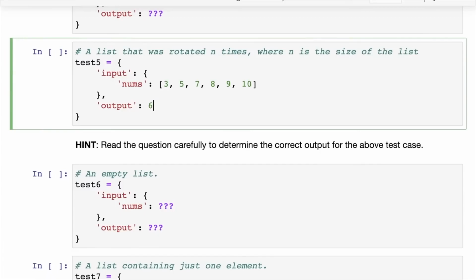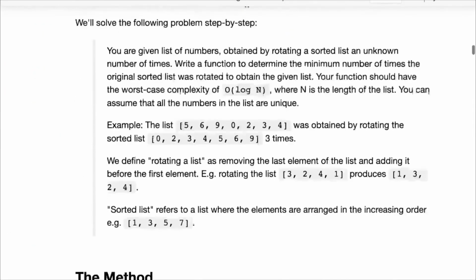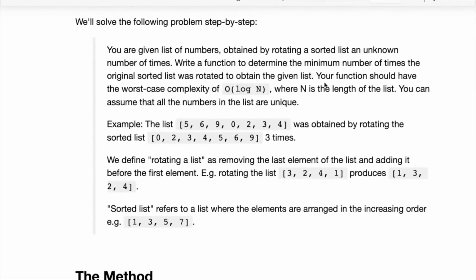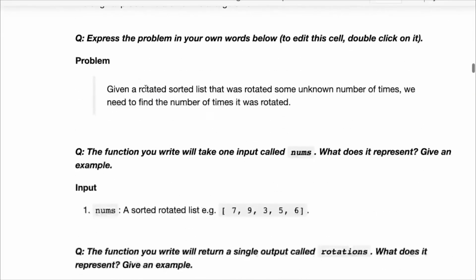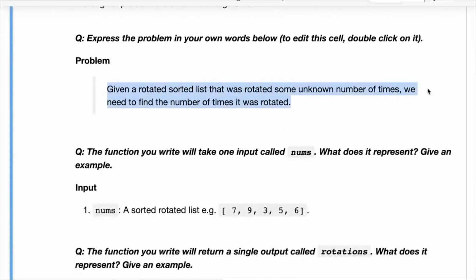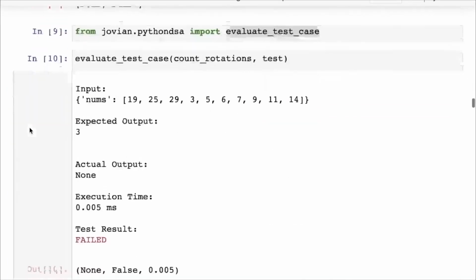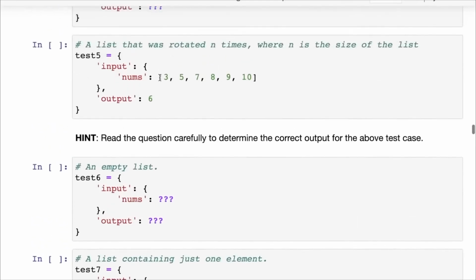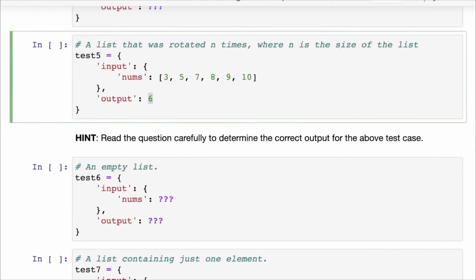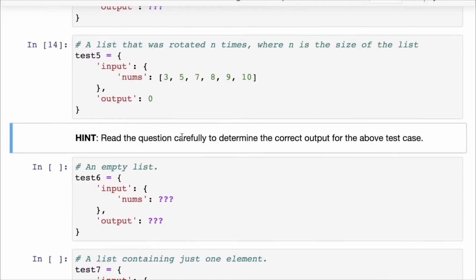I don't know, I'm not so sure, because remember the original question says, write a function to determine the minimum number of times the original sorted list was rotated to obtain the given list. So it has to be the minimum number of times. So we may want to just go back and change this. We need to find not the number of times it was rotated, but the minimum number of times it was rotated, or it needs to be rotated, right? So coming back here, the output should be not 6, but 0. So keep that in mind.